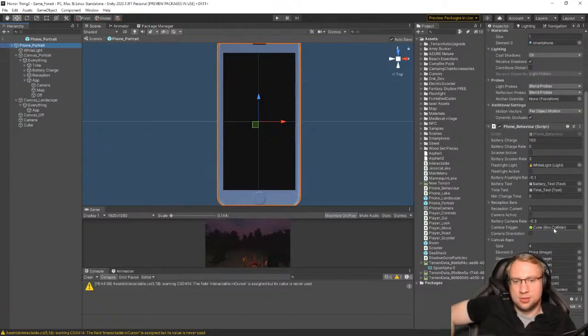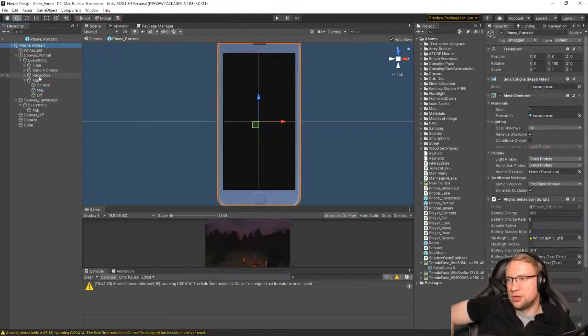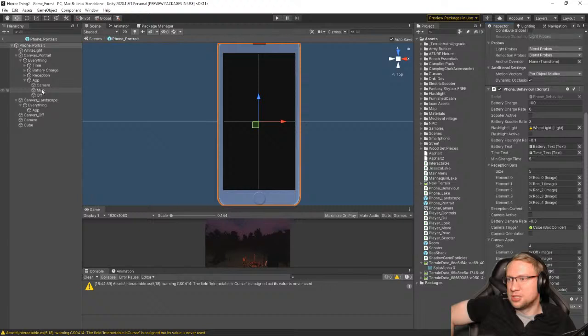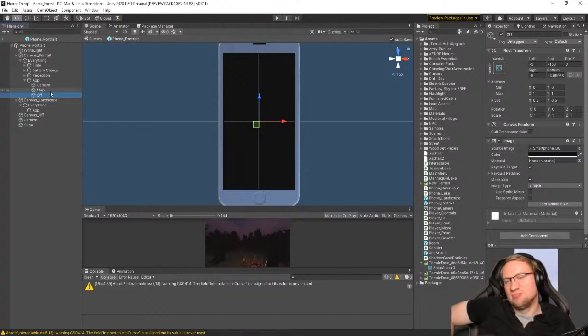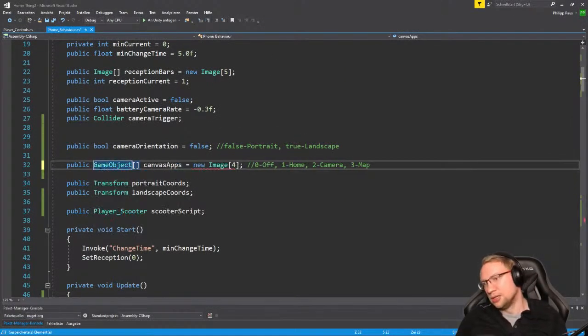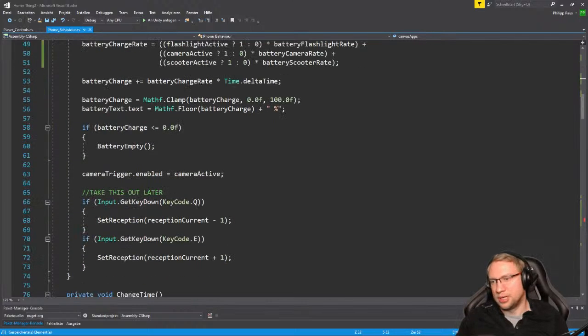Canvas portrait, no, phone. And phone itself will have off as element 0, that works. Let me see which one was which. Map is 3. Home is 1, and camera, that's the most critical one right now. Camera is... I just dropped it somewhere wrong. It doesn't work. I don't want to... Can I use a rect transform? Could use the canvas renderer here as well. I'll just use the game objects. I don't care. No one cares. I just need to change now.